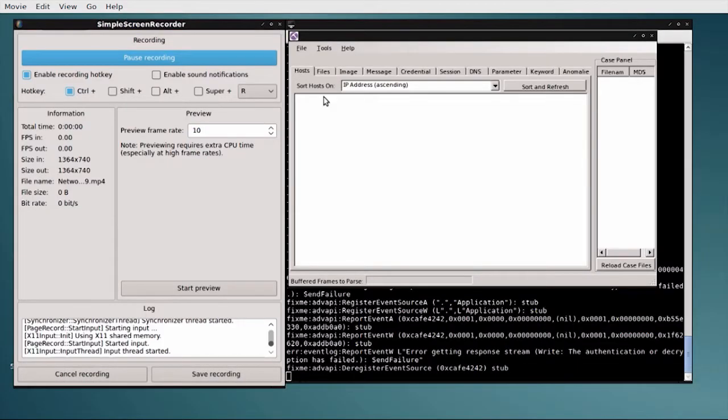This tool called Network Miner is available in a Windows version. You could use Wine and run it on Linux. In our case we have used Wine to run this Windows version, and once you open the tool, you see that it has 3 menus: File, Tools, and Help. It also has a lot of other tabs that you can use, like Hosts, Files, Images, Messages, Credentials, Sessions, DNS, Parameters, Keywords, Anomalies, etc. On the right hand side you see something known as a case panel.